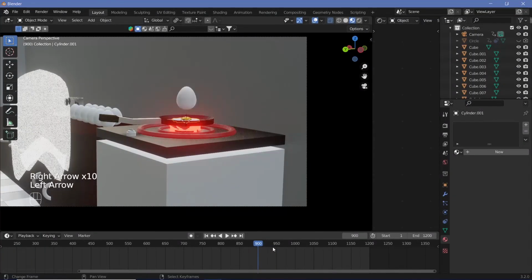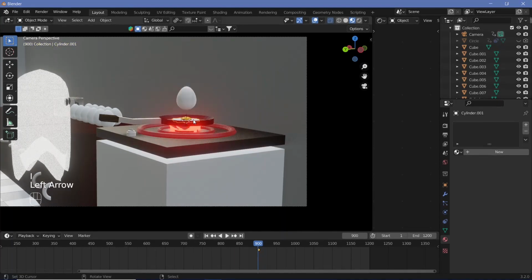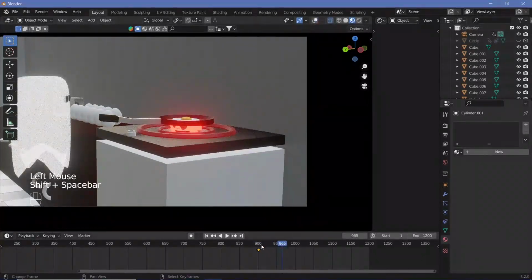So at 901, this is going to state I, location, rotation, scale, and at 900, scale 0, enter I, location, rotation, scale. So that's what we have. The egg becomes a fried egg.